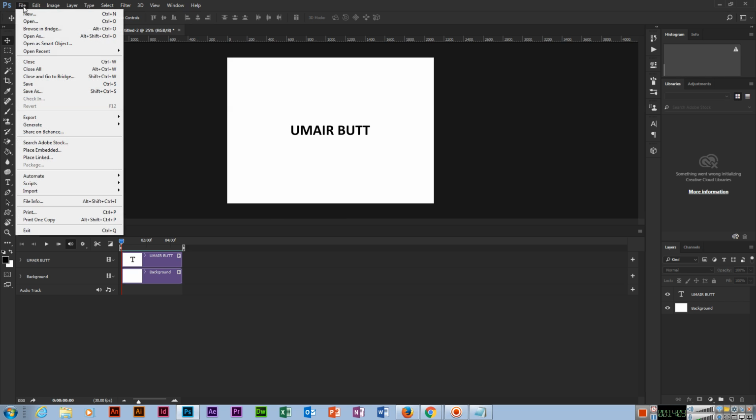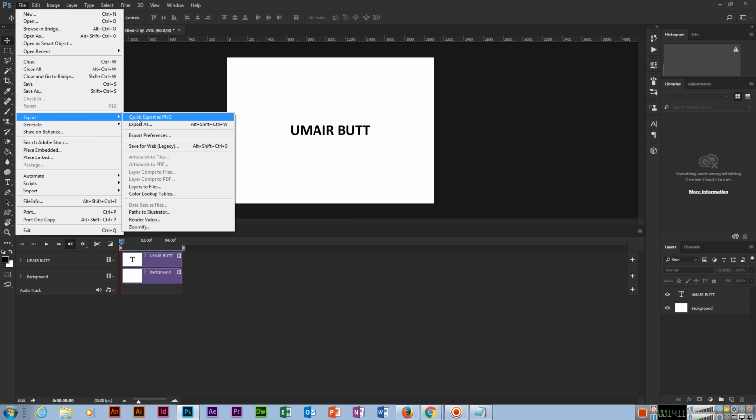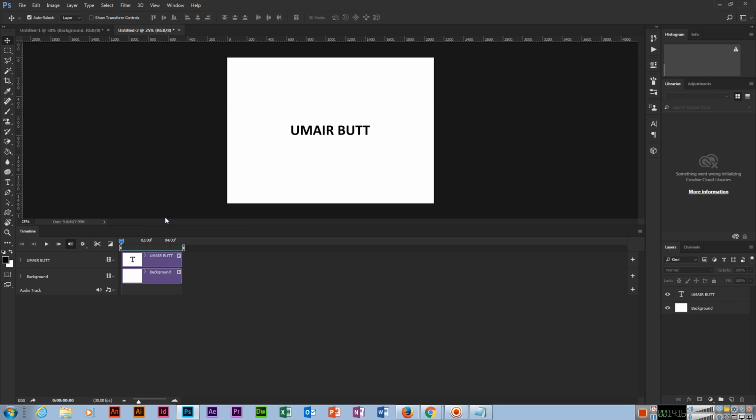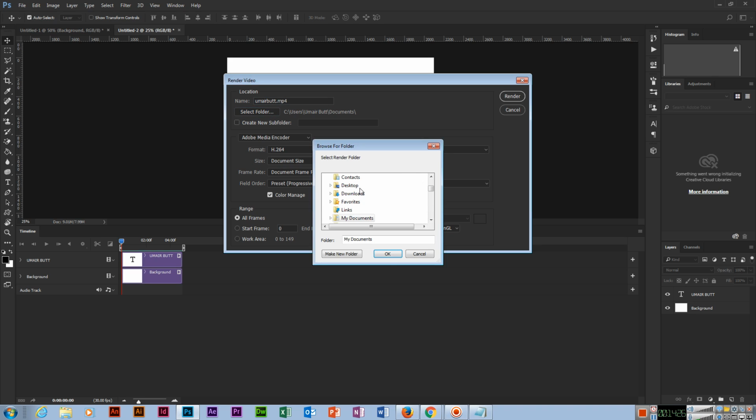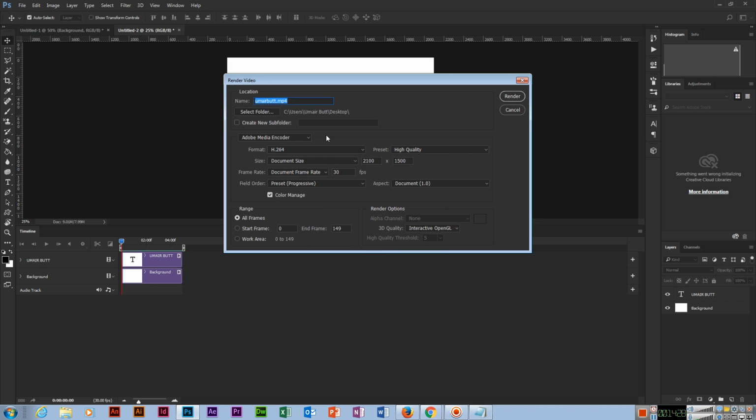If you go to File, click Export, and choose Render Video. Type a name with .mp4, select a folder such as the desktop, and the format will be H.264. Preset is High Quality, and the size is the same as we set, then just click Enter.